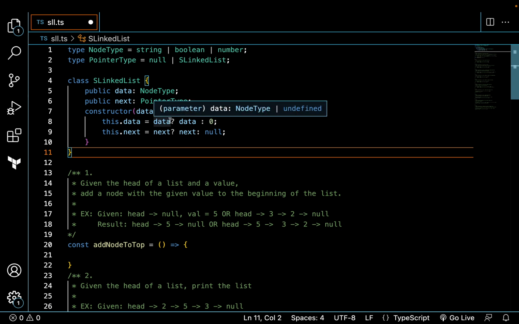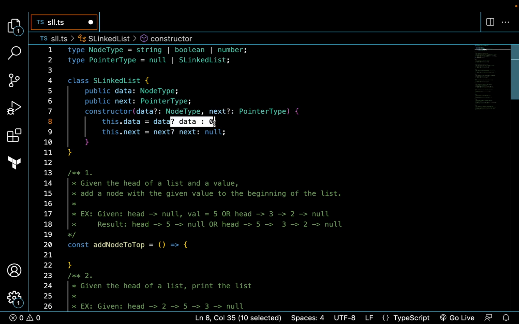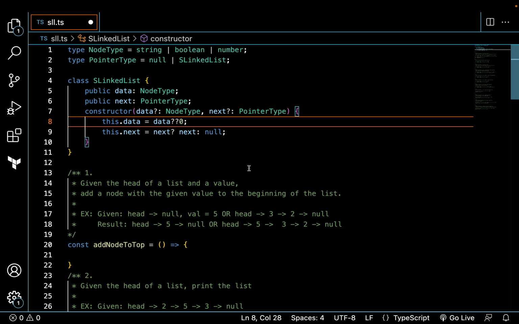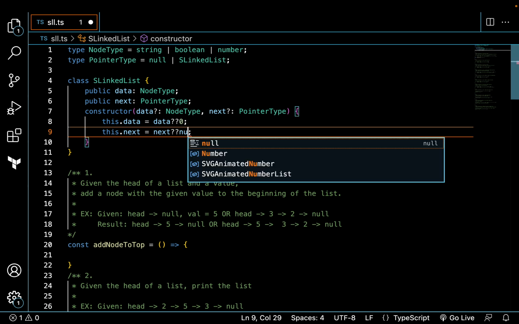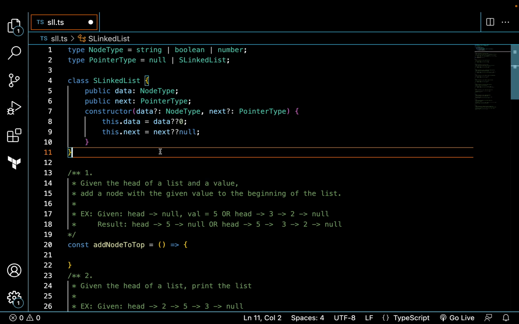Now in JavaScript, instead of doing all of this, you can also do this. It means the same thing. So this is our list.